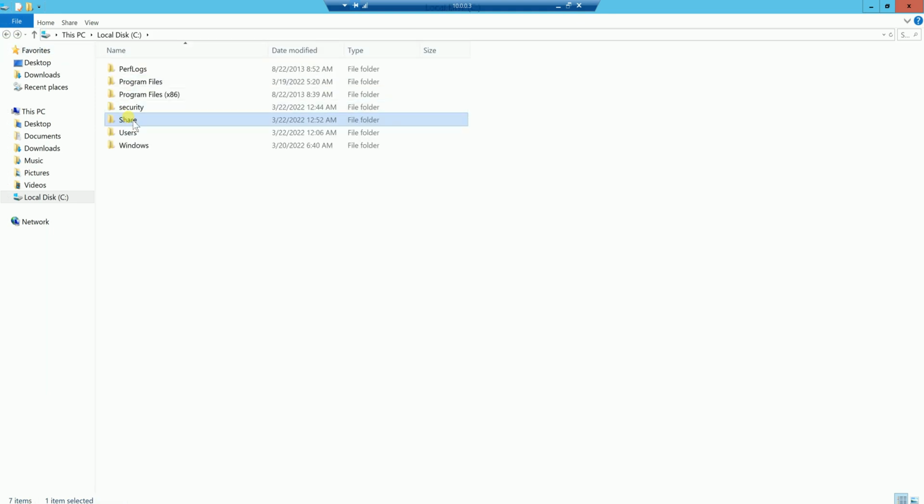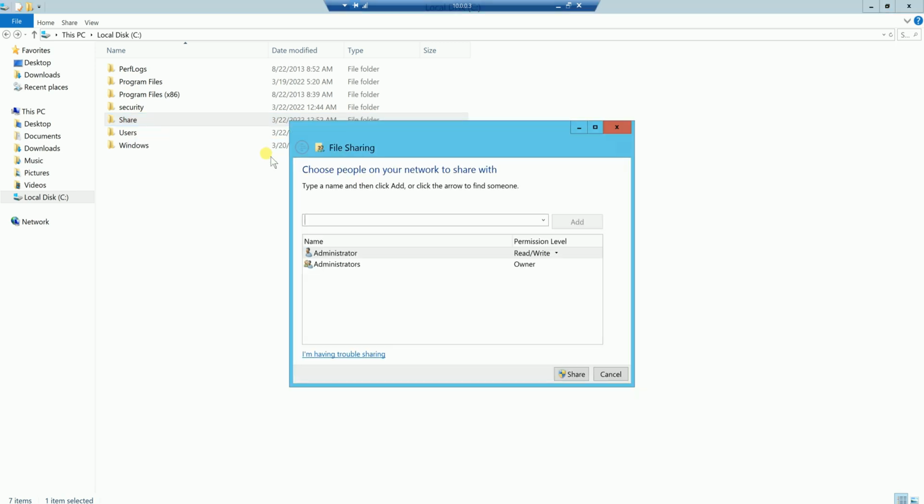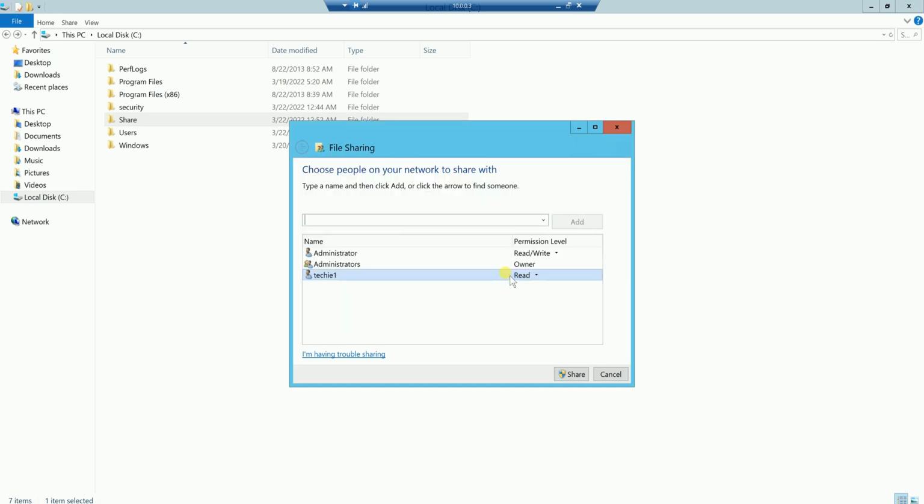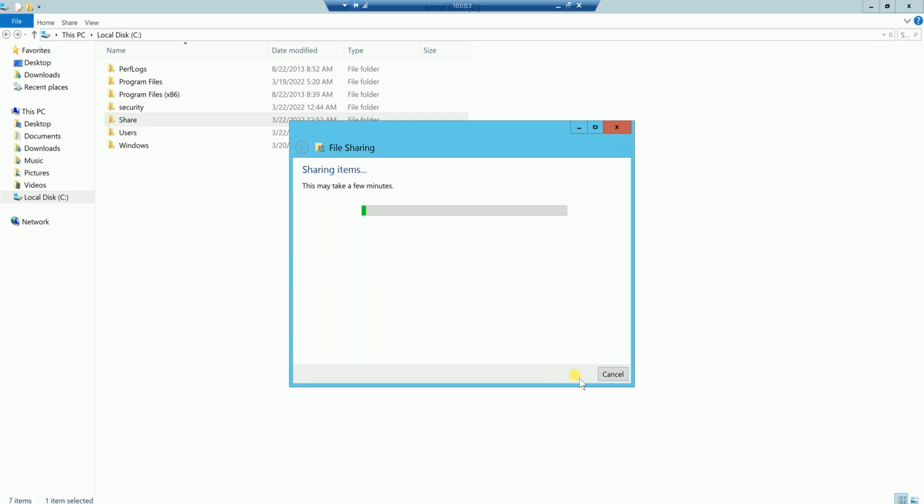Now go to share with, right click, share with and specific people, click on find people and search for our user. So we got our user added to this. Now provide access, both read and write. Click on share. So this is how we give share level permissions to the user. This is our share where we can access it.